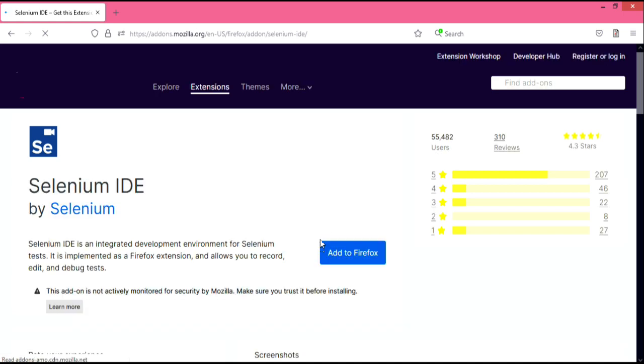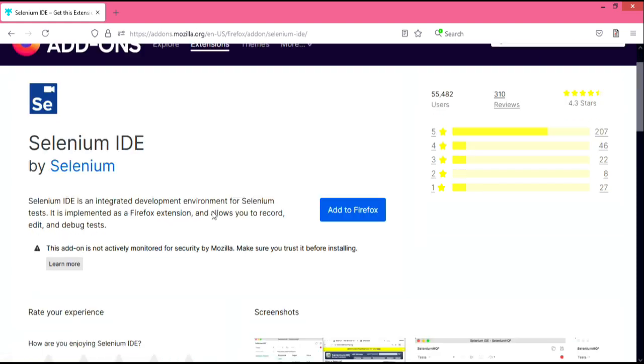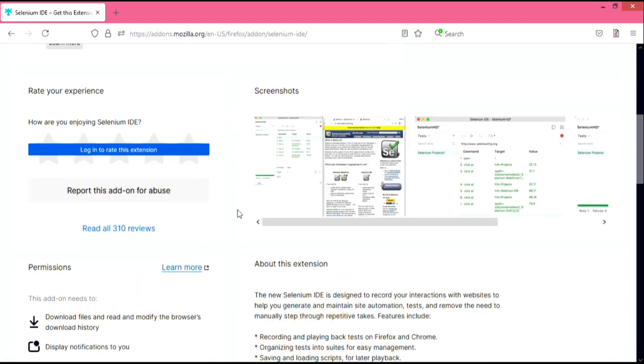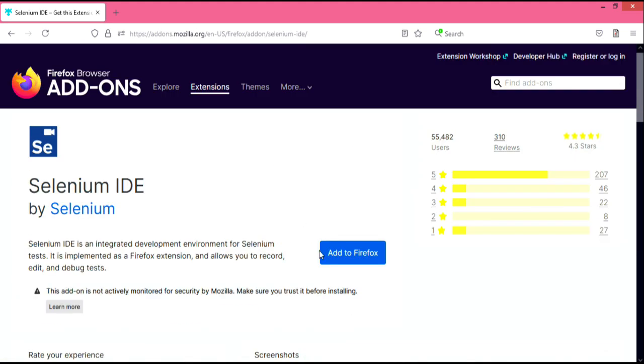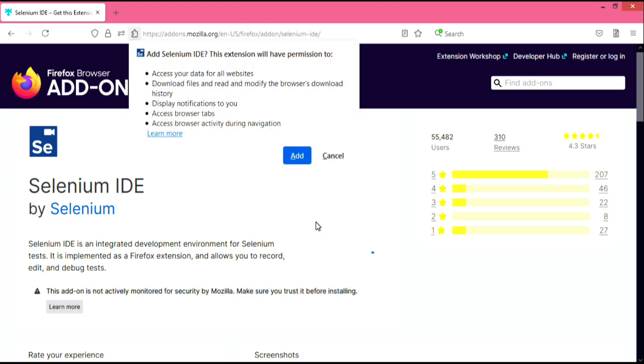So I don't have this add-on right now in this browser. If you don't have the IDE in your browser, you will see the Add to Firefox button. Once you click the Add to Firefox button, it will load, and then it will show a pop-up like Add Selenium IDE.